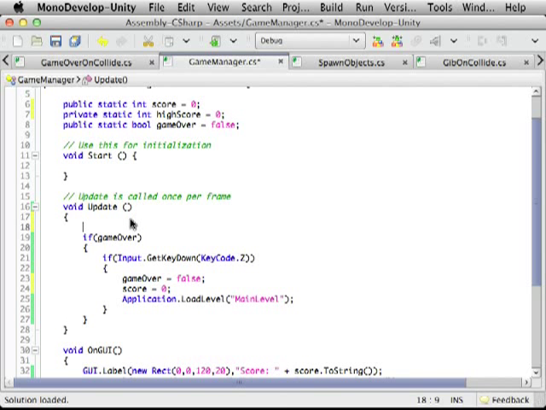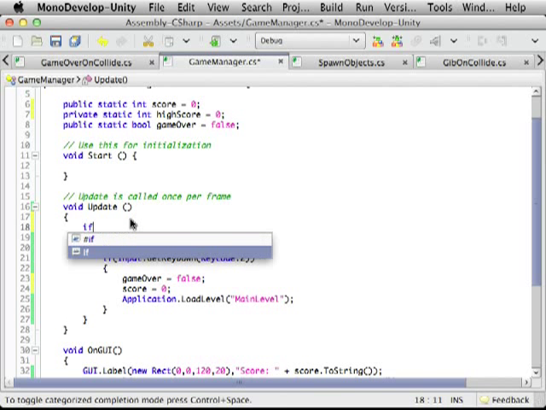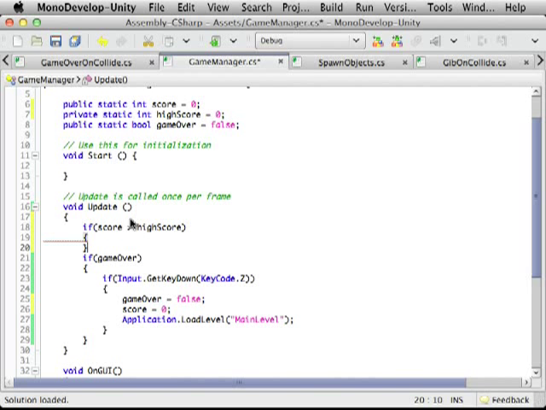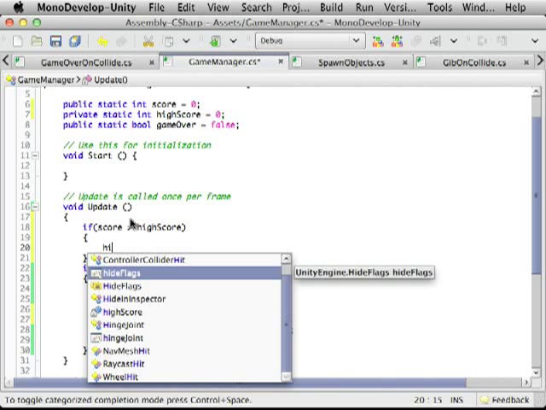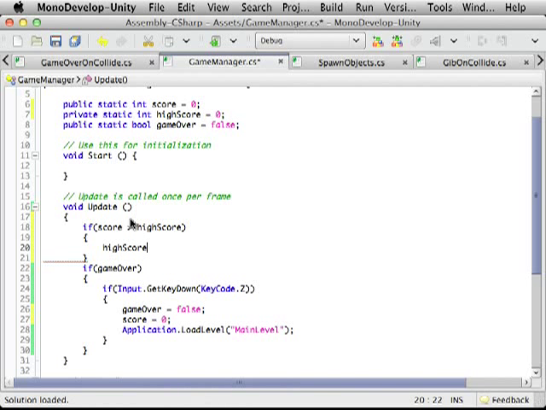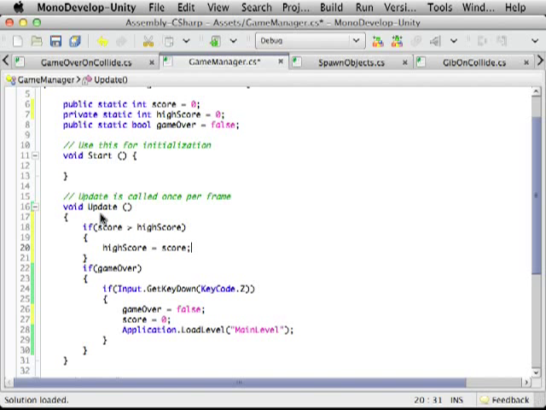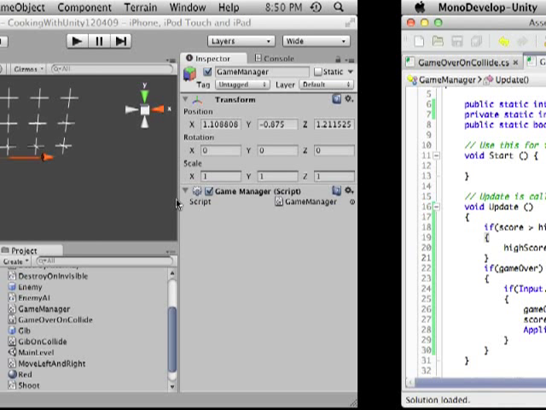We're going to make it so in the update loop, if score is greater than high score, high score equals score. So this should work the way you expect a high score thing to work. So it'll increment with the score if it's higher. So let's see if that works just right off the bat.